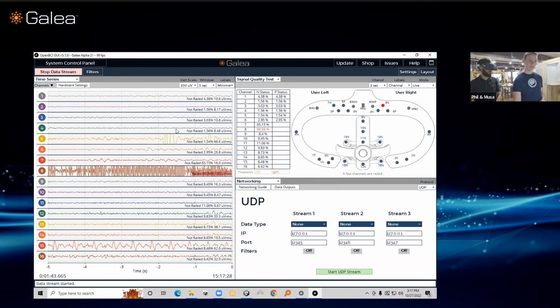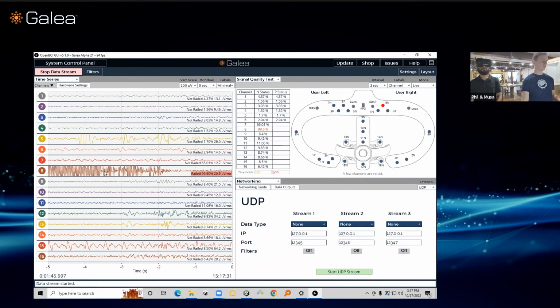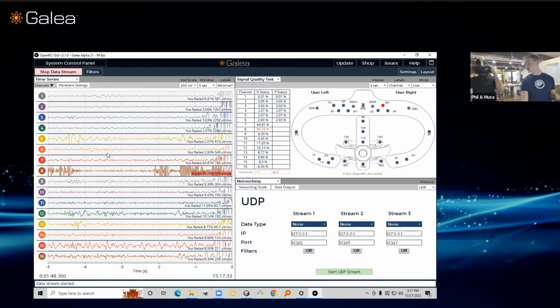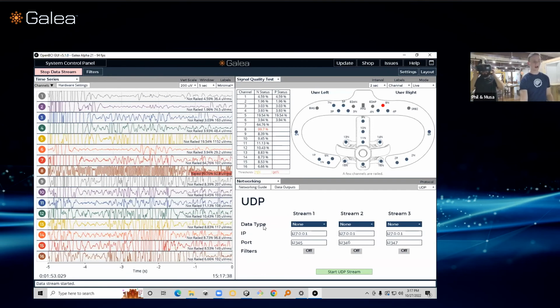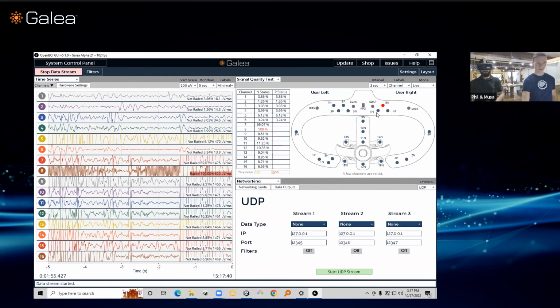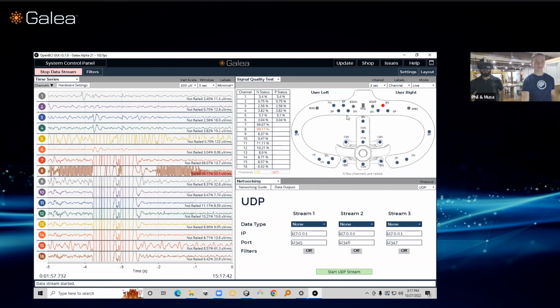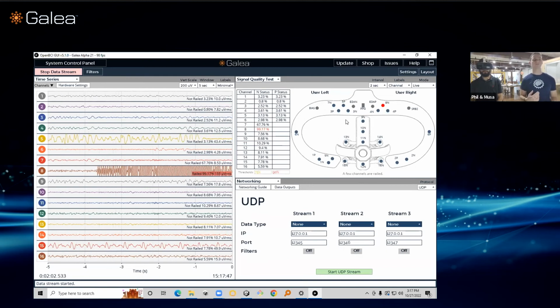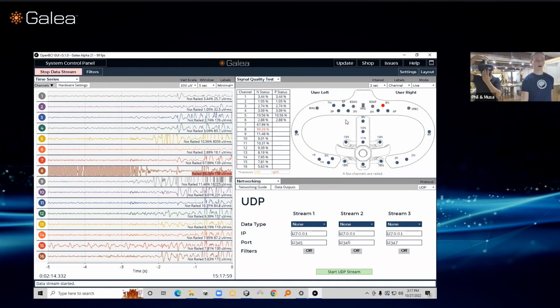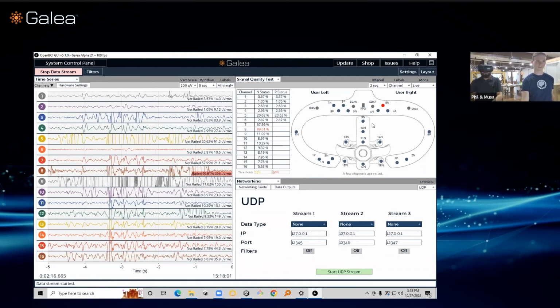Cool. Now, you've seen this time series widget over here, and now we're streaming some data, and you can see that coming off of Musa's head here. What you haven't probably seen yet is this signal quality test widget, which is giving us an idea of the health of our different sensors. In order to get good data, you need to have good contact with the skin. And so this widget will help you check the sensor placements and adjust them as needed to make sure that you have nice signal quality.